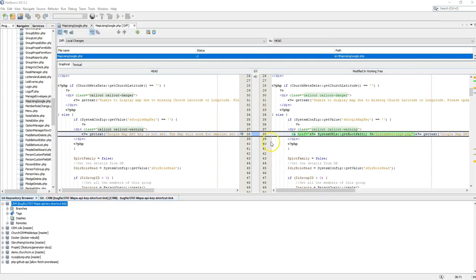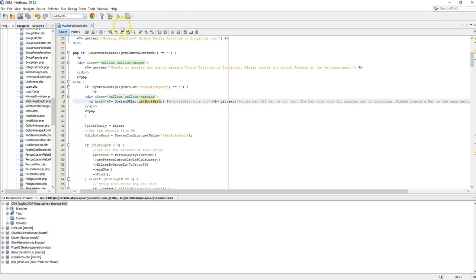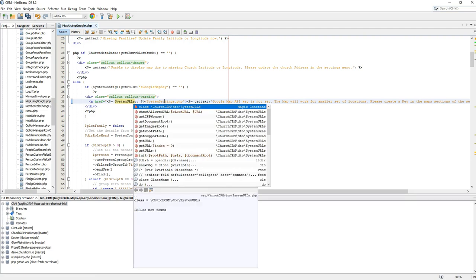Now, I want to go back and just kind of demonstrate some of the functionalities that NetBeans gives you as opposed to just a standard plain text editor. So if you see in this change that I made, system URLs is a static class that has methods, and we can access those using the double colon operator. NetBeans actually gives us some nice autocomplete functionality here. It'll give us visibility into all of the methods contained within that system URLs class.